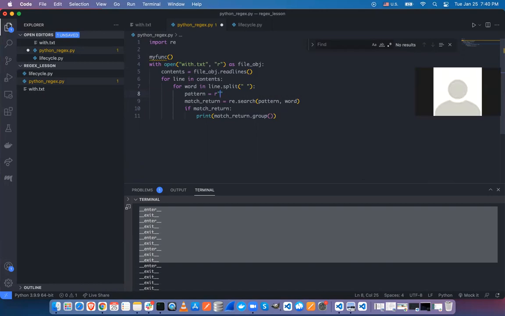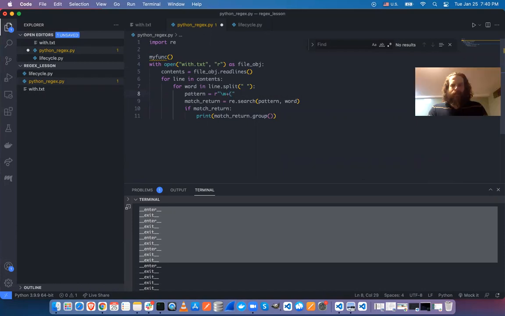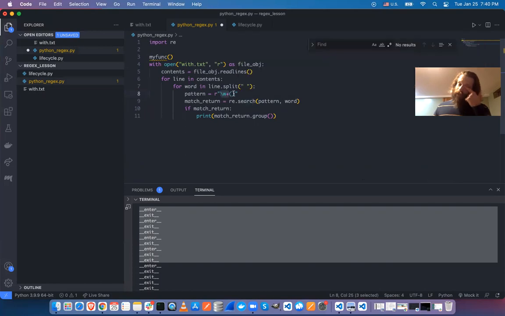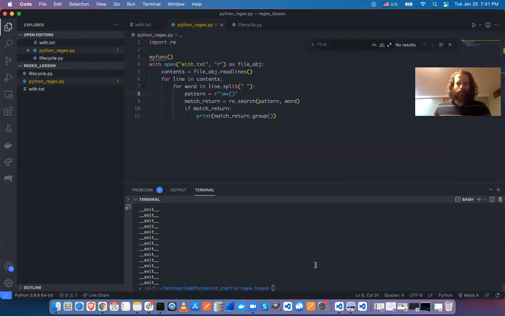To be the global flag with a plus sign and then the open and close parentheses as an exact match. Okay, so it's got to start with some kind of characters, at least one, and then open and close parentheses. So these are literal characters. All right, let's see what we get there.